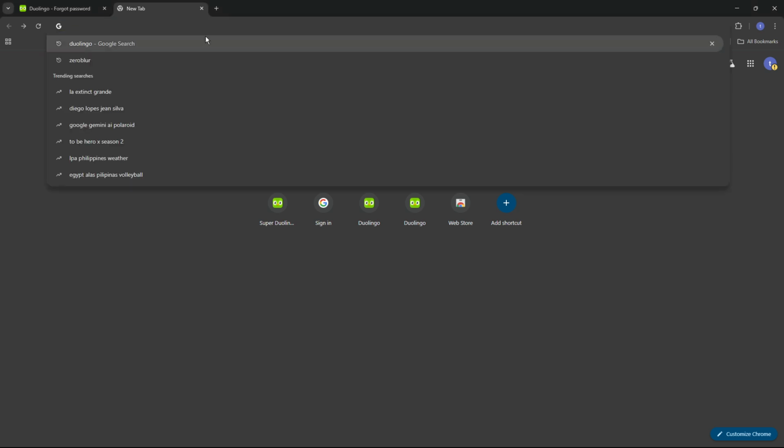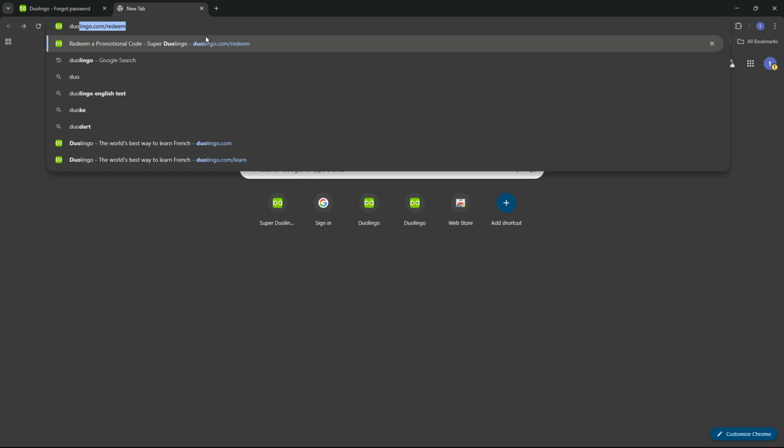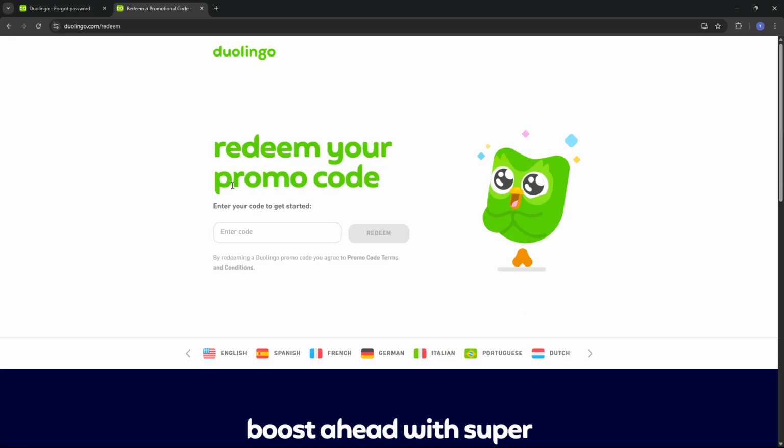First, you'll want to fire up your favorite web browser and go to the Duolingo redemption page by typing in https://www.duolingo.com/redeem. Once the page is up, you might already see the spot to enter your promo code, but hold on just a second before you do that.